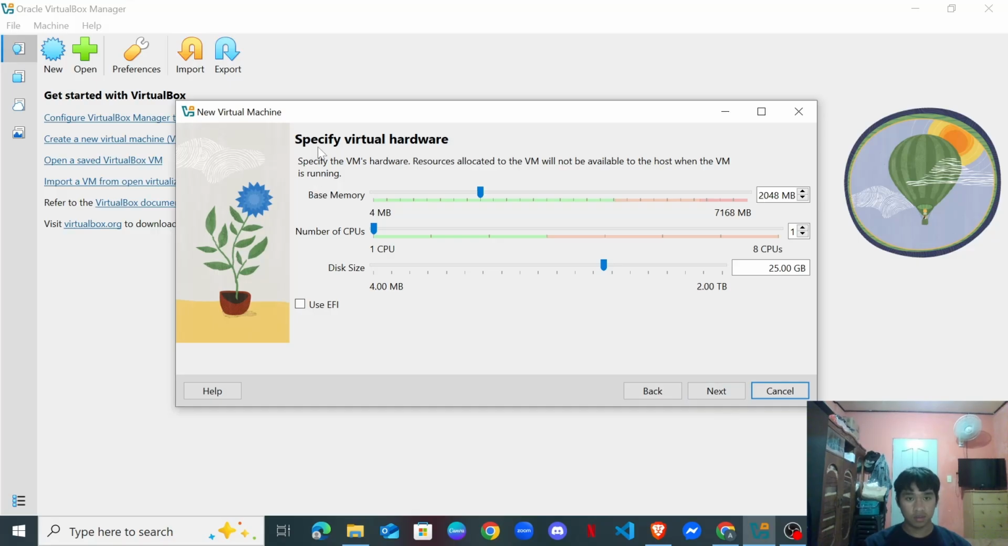And we can specify our virtual hardware. So we can set how much RAM we're going to allocate for the virtual machine. You don't want to exceed the red line. So I think this is good enough, 4000 MB.